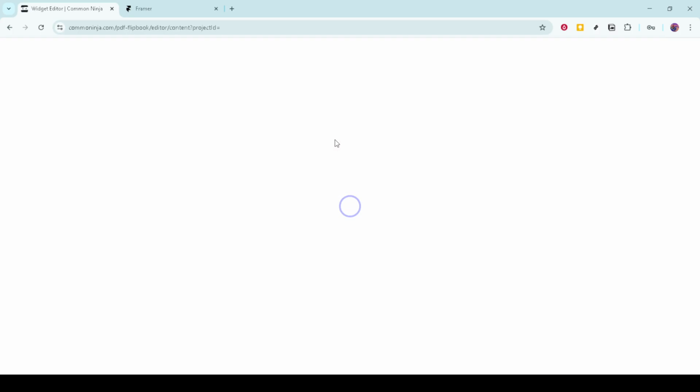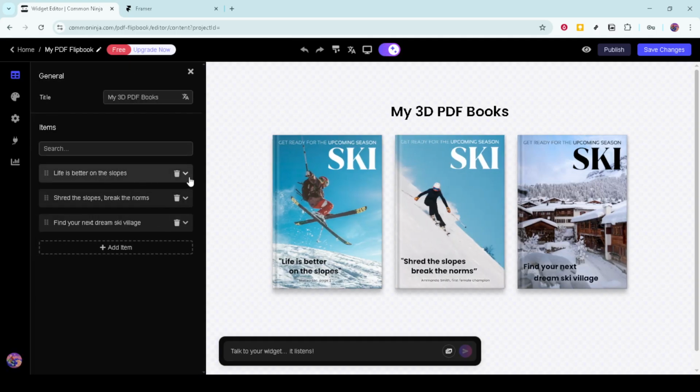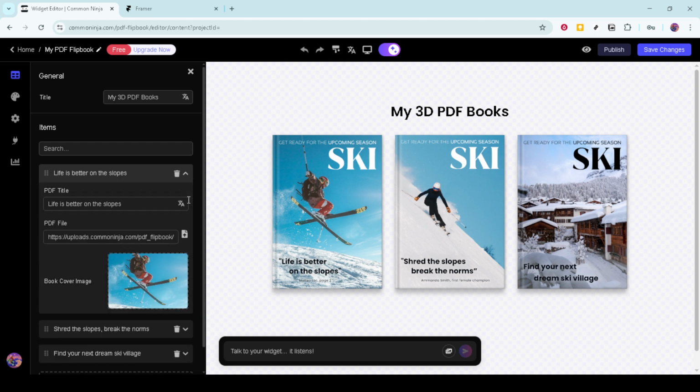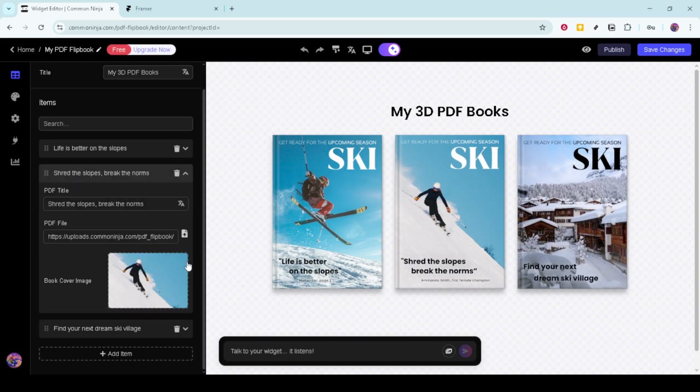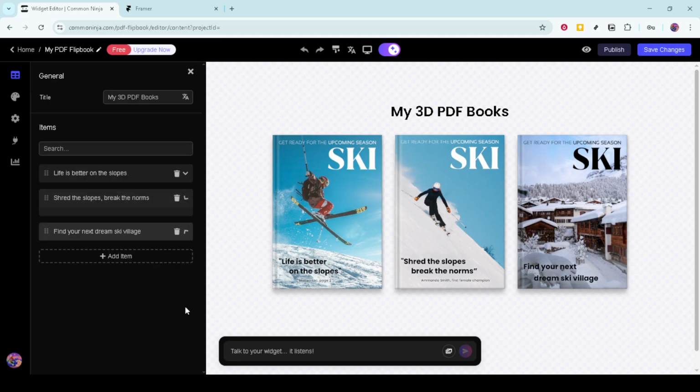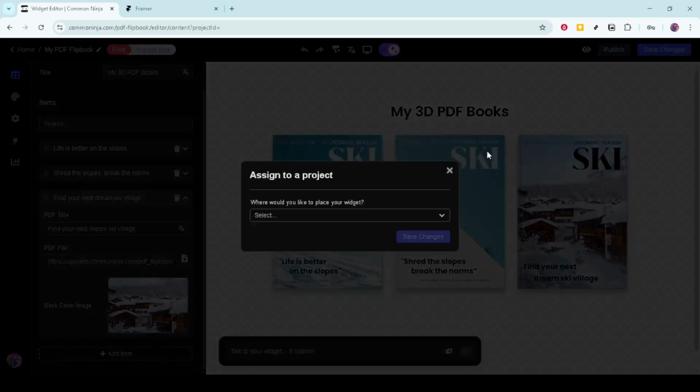Here's where the fun begins. You can now customize your flipbook. This step is essential to ensure your PDF is presented exactly how you imagined it. Adjust the settings to fit your style and the needs of your project. Take your time to explore the customization options available. Once you're satisfied with how it looks, don't forget to save your changes by clicking on Save Changes. This will ensure all your progress is intact.